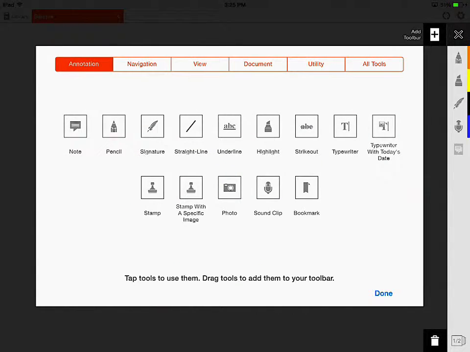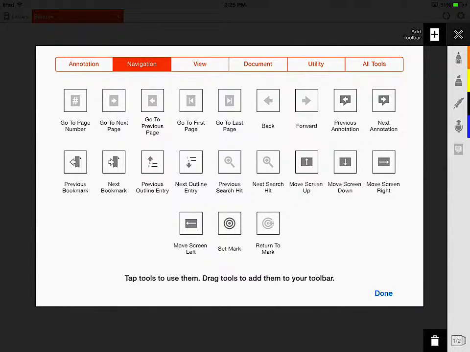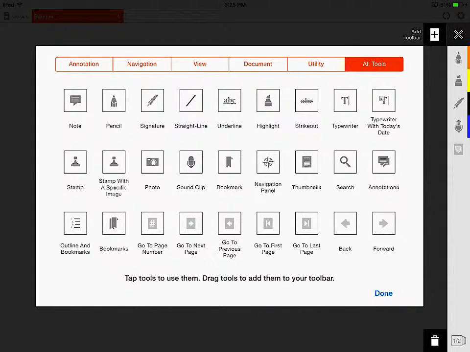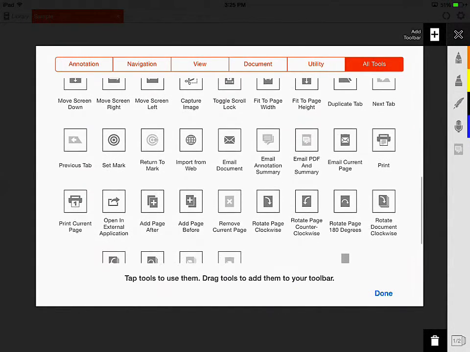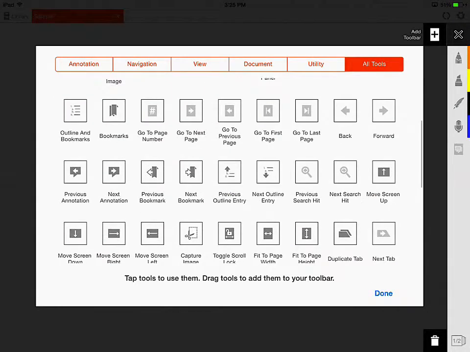Some of them are grouped. Annotation gives you your markup, navigation, how you guide through. I generally go to the all tools just because I like to have them all there in front of me when I'm looking at them.